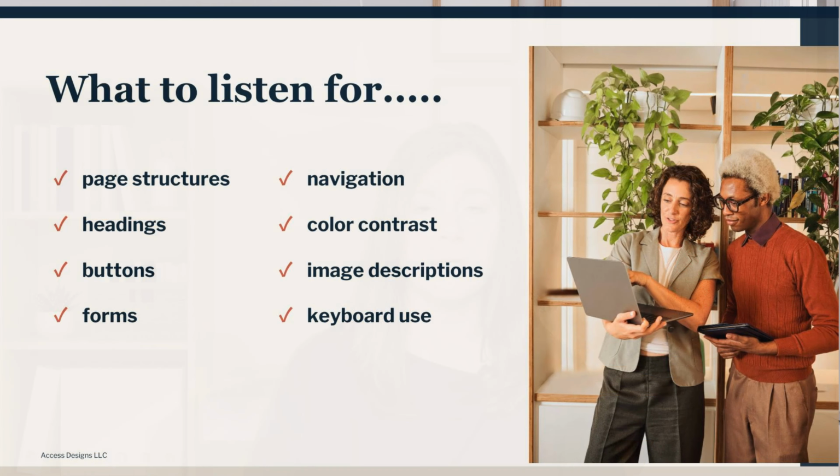You're listening for signs that accessibility is a core part of their normal workflow, not an upgrade or an additional service. A strong answer makes it clear that they think about accessibility during planning, design, content structure, development, and testing. They should mention planning page structures, headings, buttons, forms, navigation, color contrast, image descriptions, and keyboard use early on. Be cautious if they say they can add accessibility later or if they rely on a plugin or a widget.